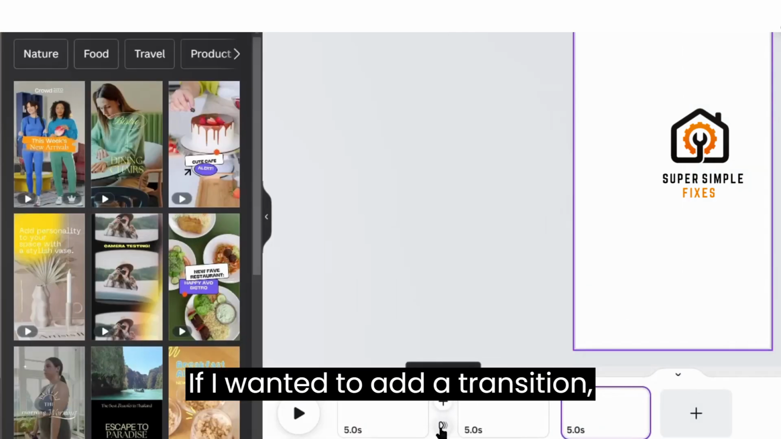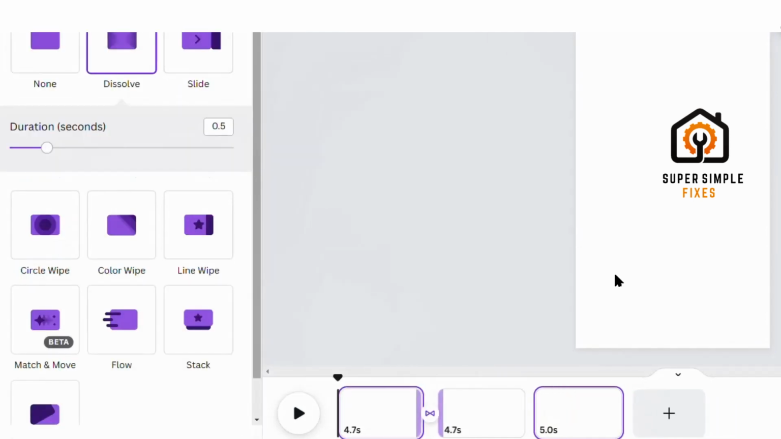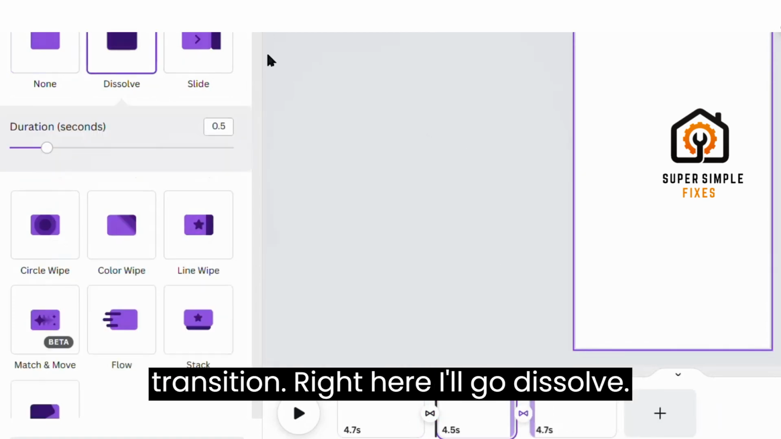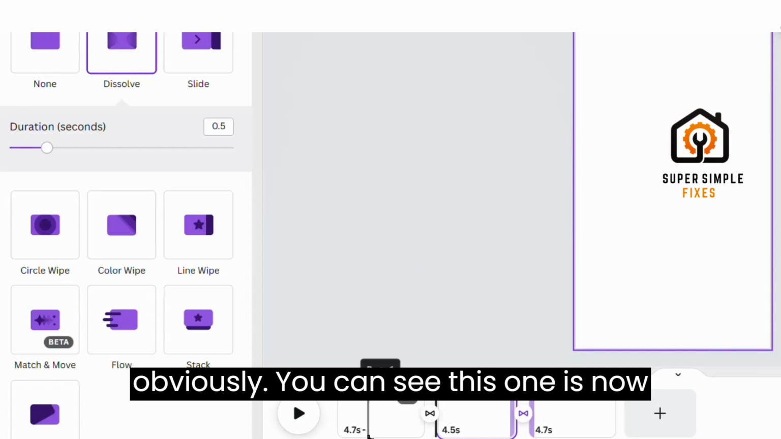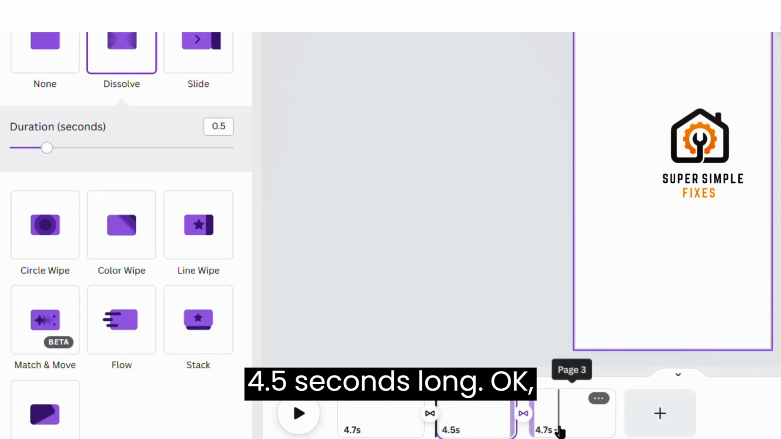If I wanted to add a transition, click transition right here. I'll go dissolve, and then add another transition right here. I'll go dissolve. There's other transitions available, obviously. You can see this one is now 4.7 seconds long. This one is 4.5 seconds long.